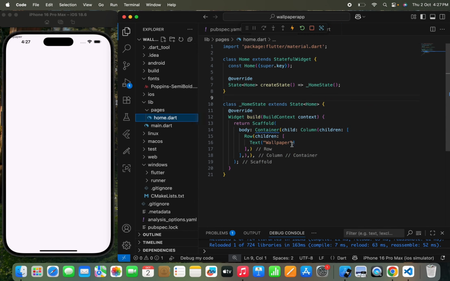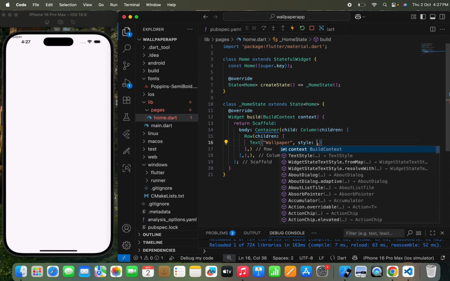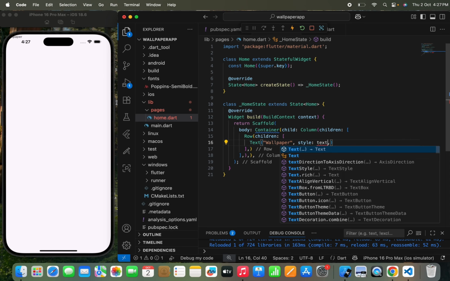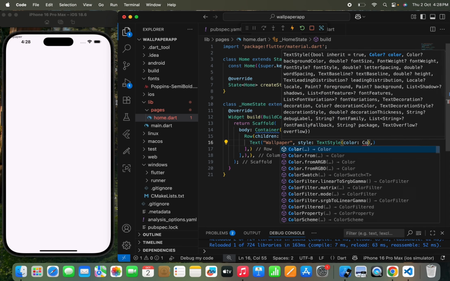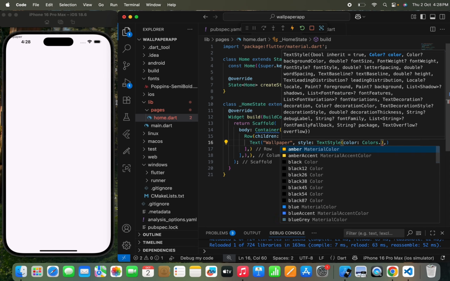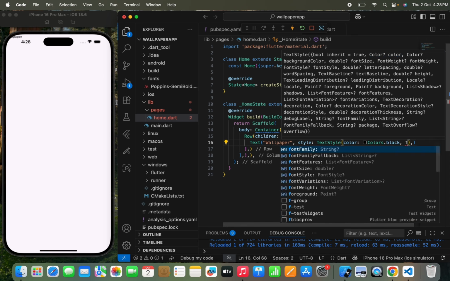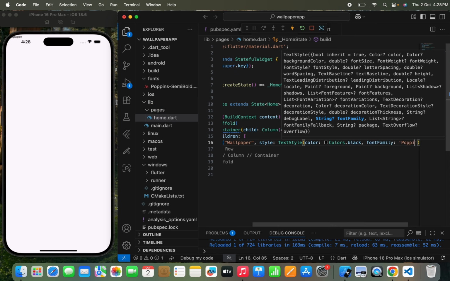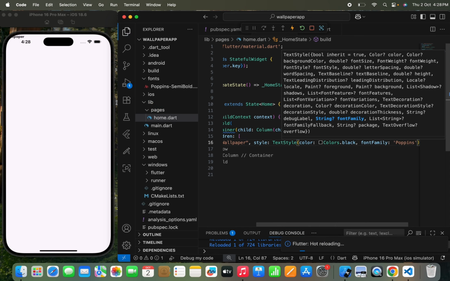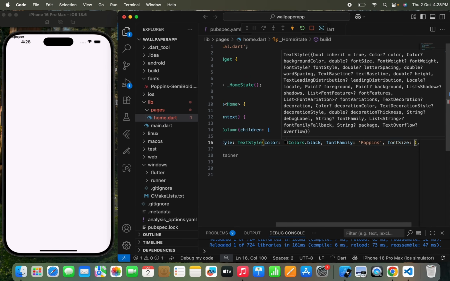Okay. Now here I'm going to just move. We'll need to pass a style, a text style, color. In the color I just need to pass Colors.black, and I just need to pass the font family, which is Poppins, something like this. Okay, so this is what you can see of the text, but we also need to pass the font size. Let's pass 24.0. I guess that will be enough.